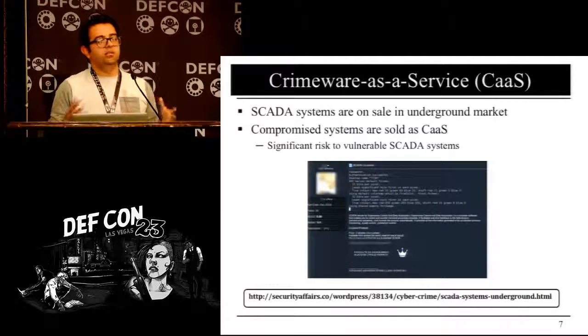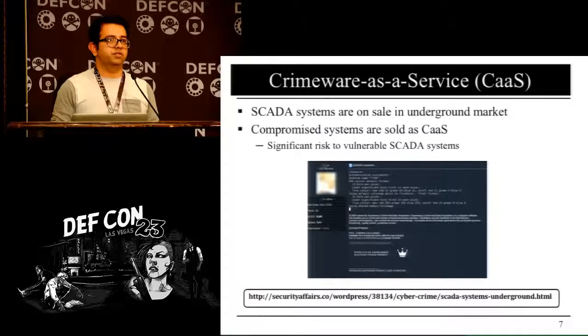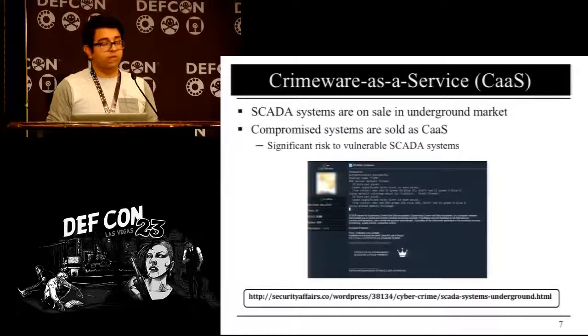Again, it's a big problem. Look at crimeware as a service, where attackers in the underground market compromise the SCADA infrastructure and sell the control to other buyers just to make money. One interesting point is that because security is not up to the mark with SCADA, it becomes very easy for them to sell access to things like manufacturing plants and dosing pumps. This is a big problem these days, and as a community, as I mentioned earlier, we have to come forward, find issues, report them, and help them patch things.